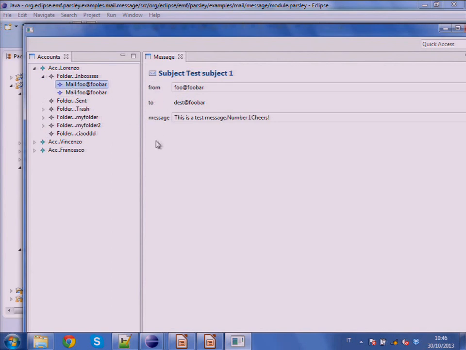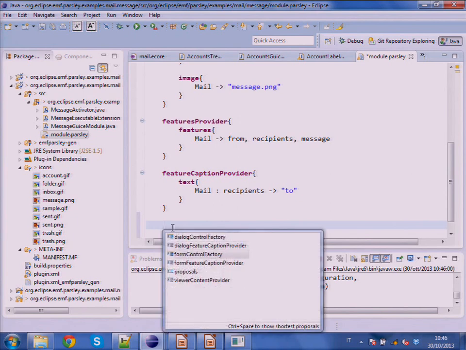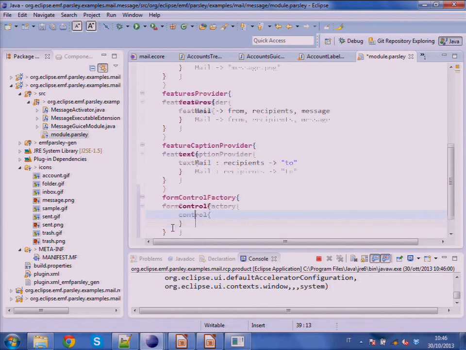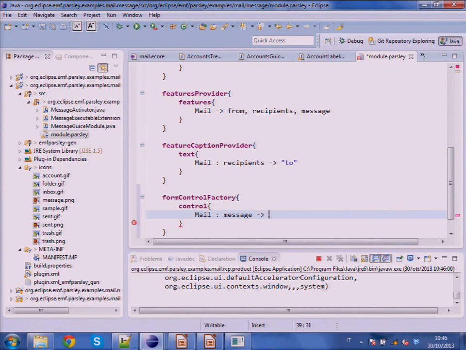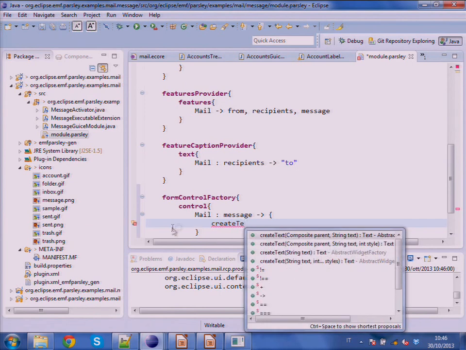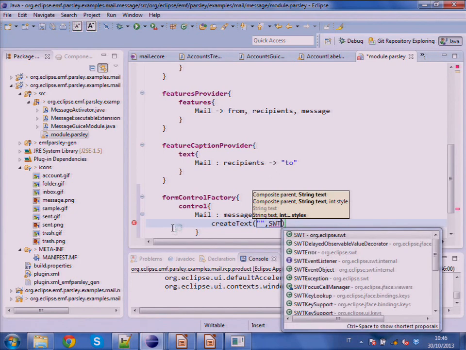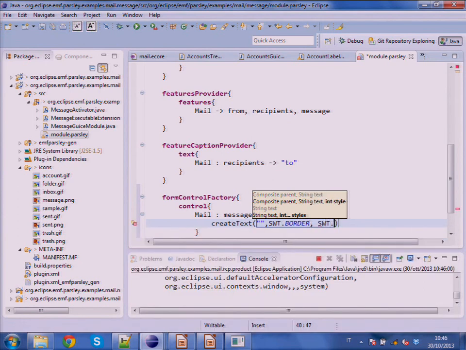So we got it. So now we want to change the control, the widget used in the message, and have a multi-line text instead of a single line text. So we can customize the control and say that for the object mail, for the feature recipients, no message, excuse me, we can create a text with some option, let's say SWT option border, but above all SWT multi.